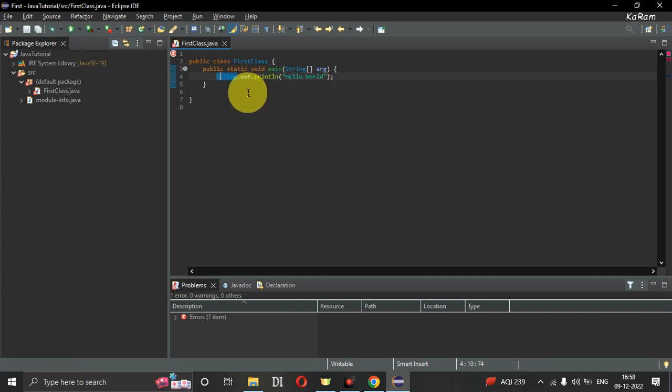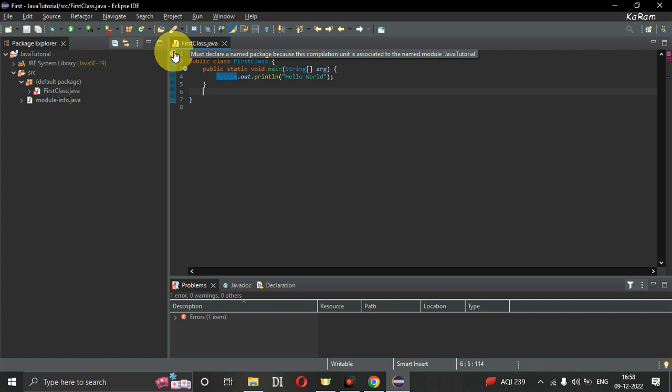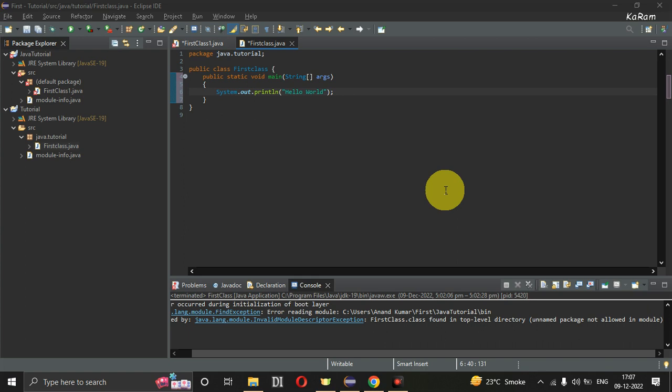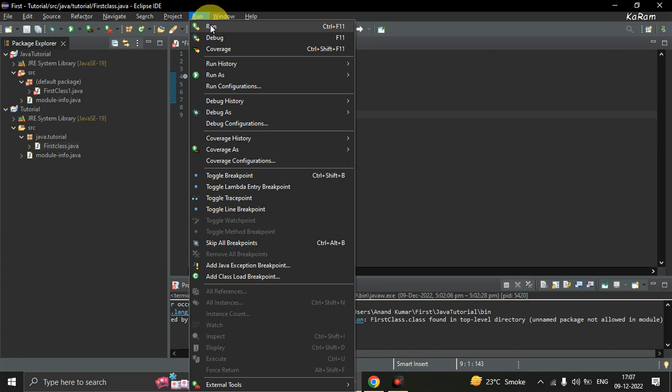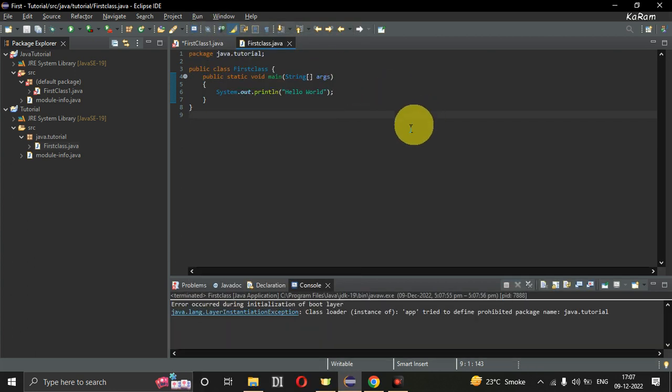Here it is showing an error, so we need to declare a module here. And after this, guys, just save the file, and you also have to declare the package here at the beginning. So just save it. Once you save it, just run it. Click on the run button and click on run. So now you can see the output hello world.